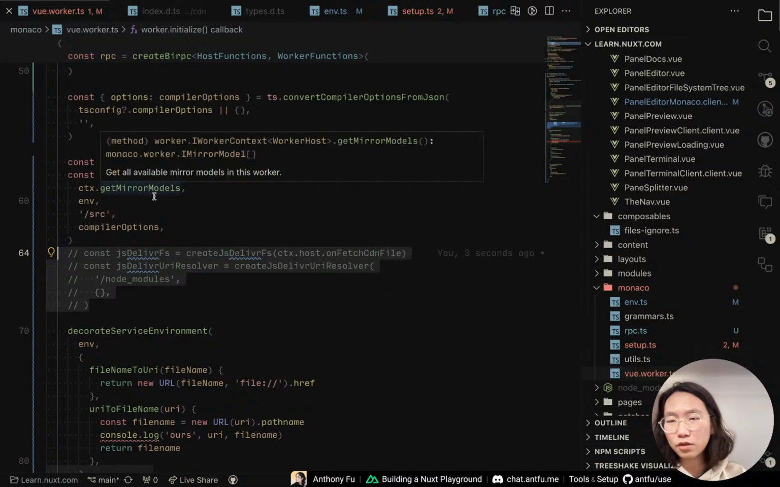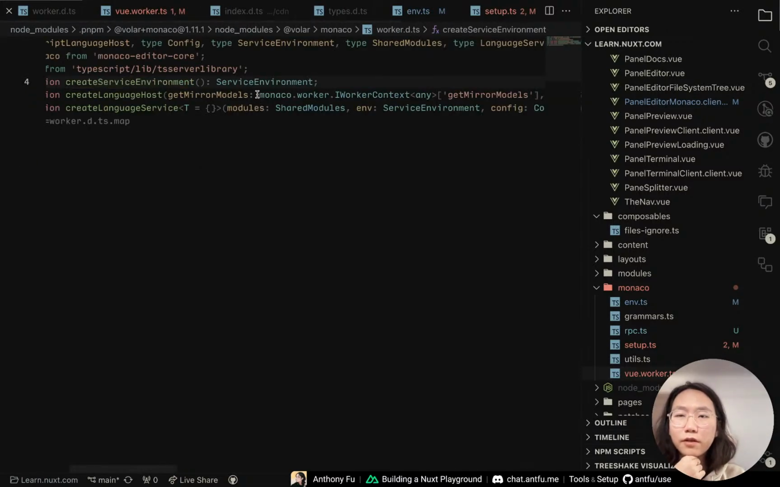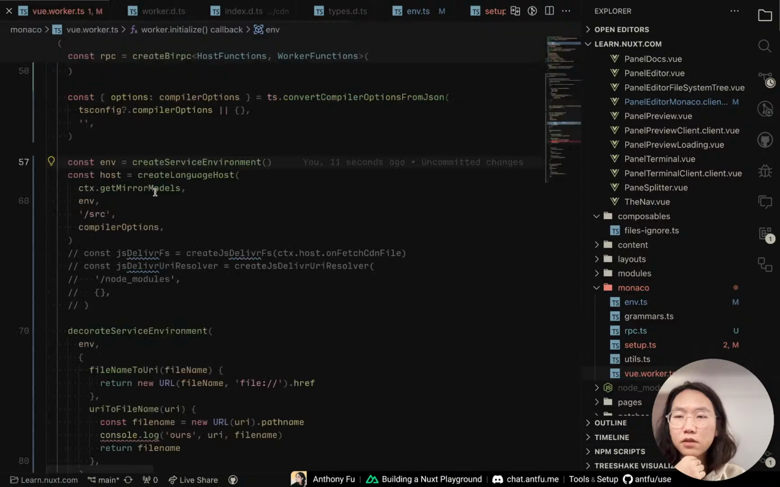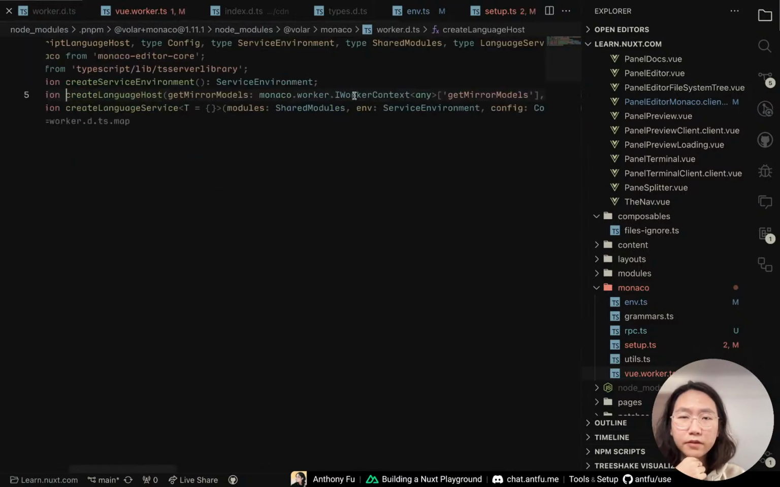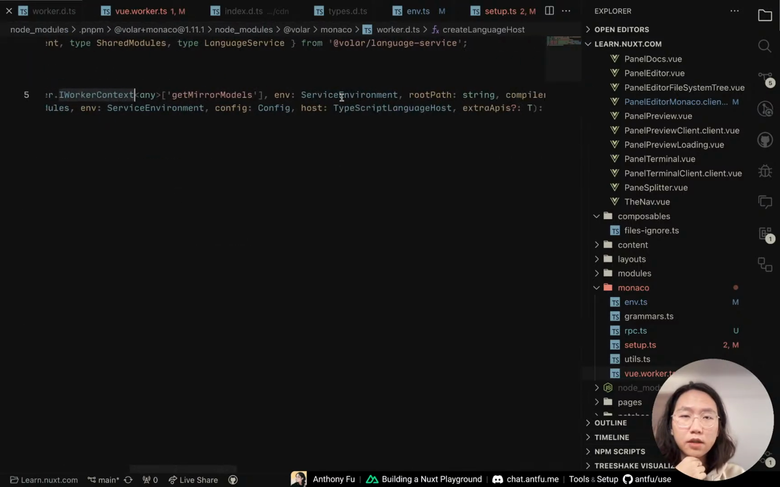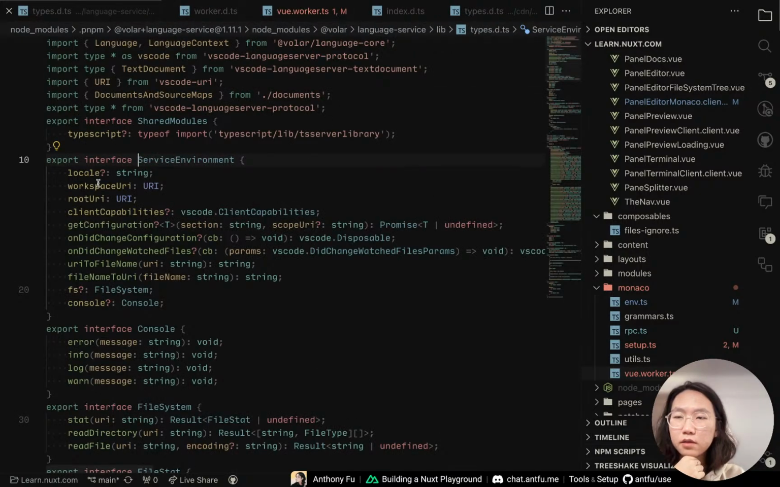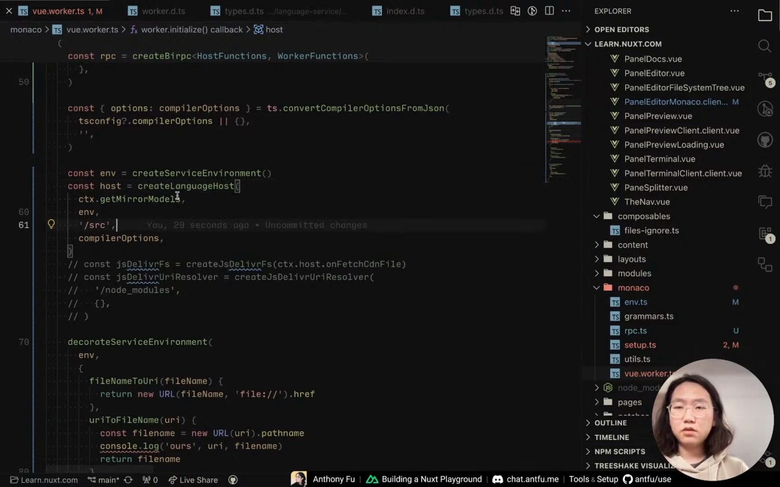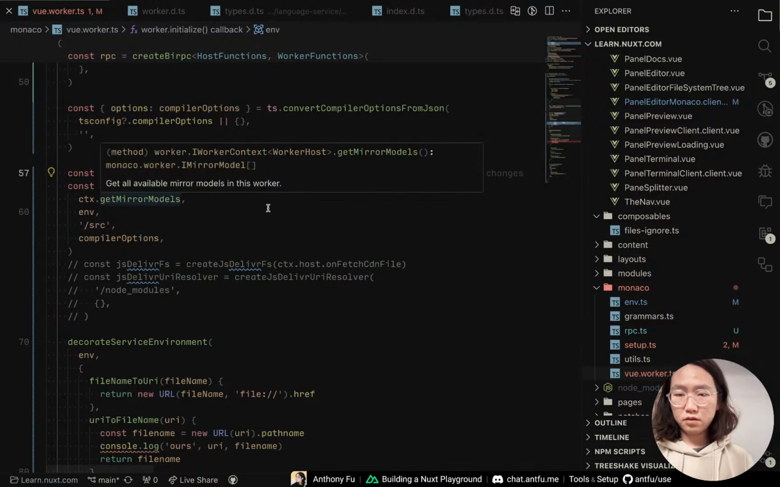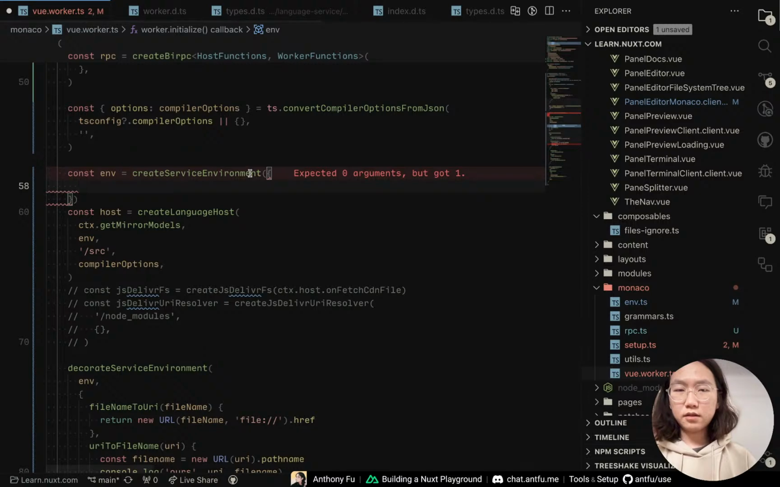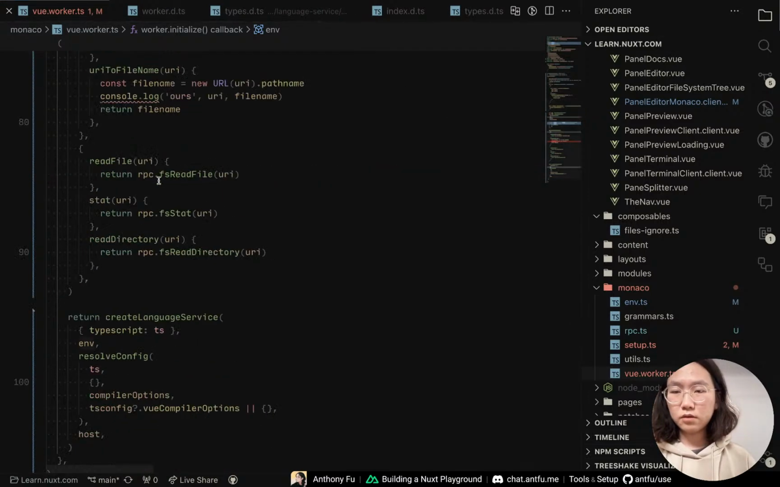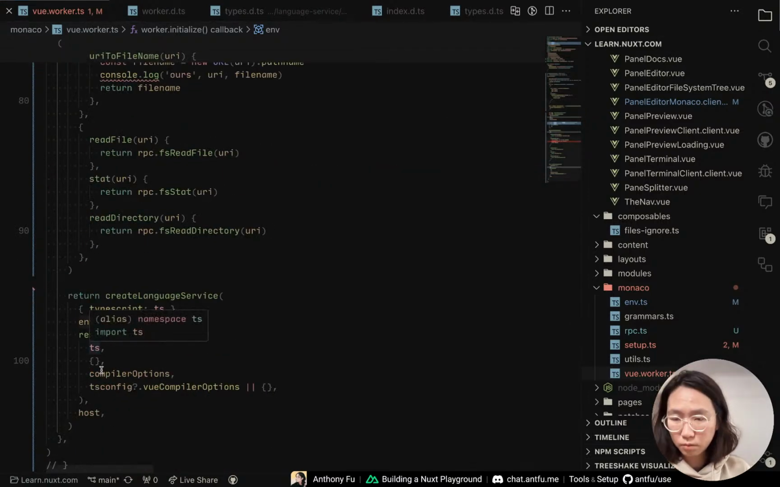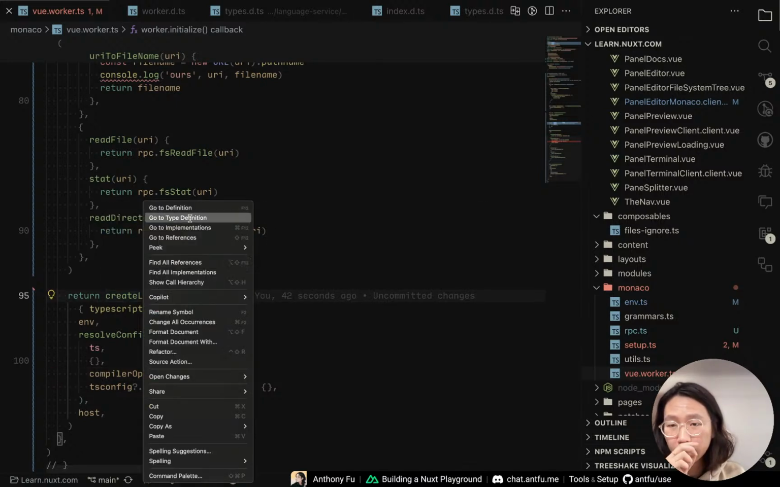So here maybe is the service environment, they have a file system, or the language host, they have a file system. So the service environment has a file system, yes. So you also have URL to file name and file name to URL. So that means here would it take, it doesn't take any at all. So maybe somewhere here.